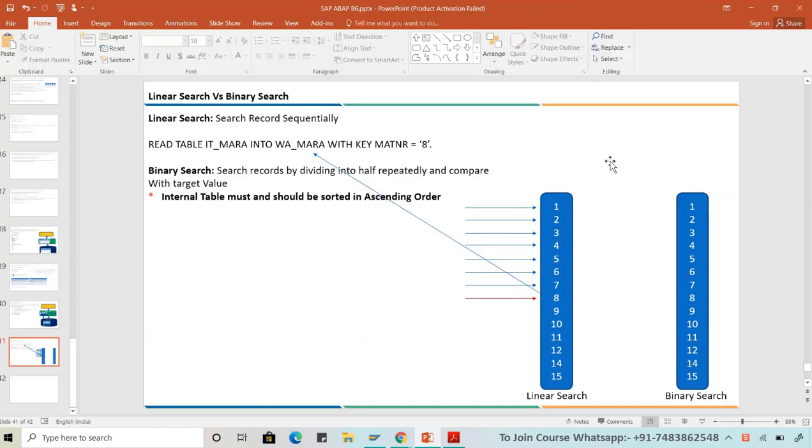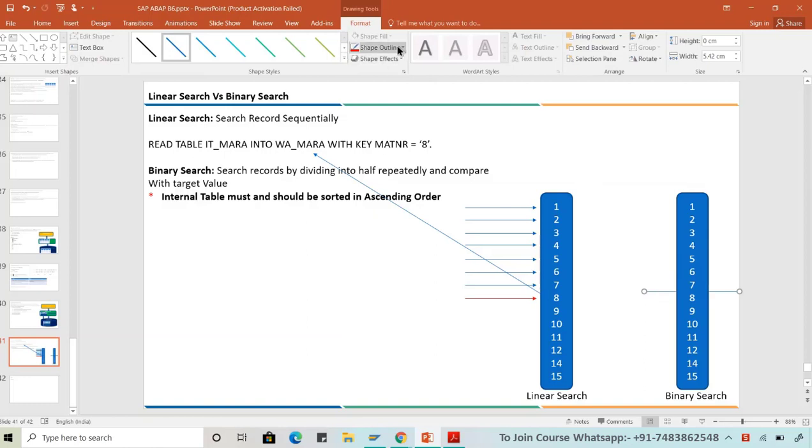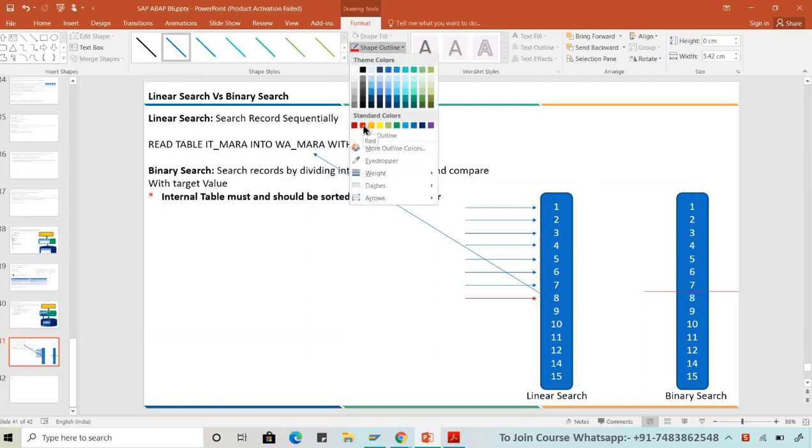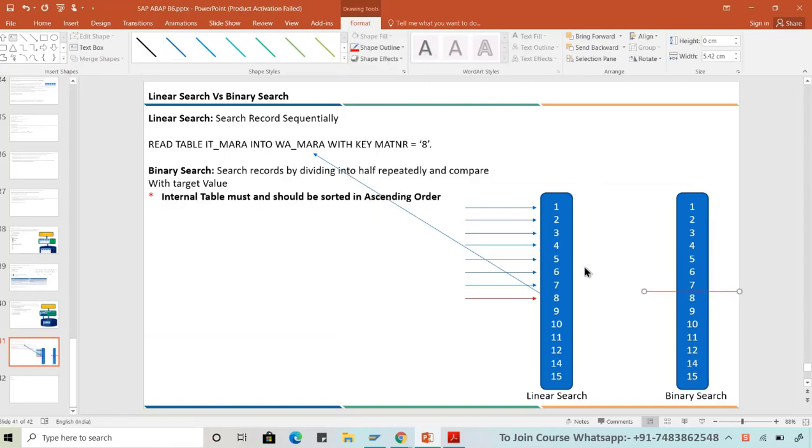Let's come back and understand what binary search is. So there are 15 records, and we are searching for record 8. First, the binary search will divide the internal table into halves. That's the first thing it will do.